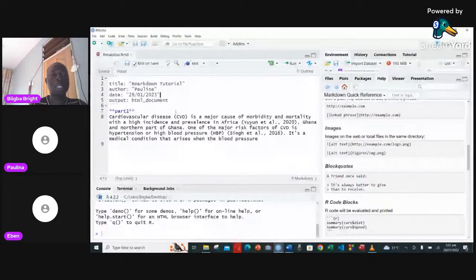It may not be all the time that you need an HTML document. You could want it in the form of a PDF. You could want it in the form of a different output. You could want it to appear in a different way. So it's when you create this small outlook that allows you to be able to make those changes.